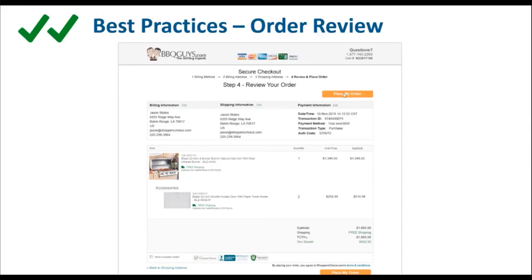Now we suggest that you have two place my order buttons, one at the top in case you have a short cart with just one item, and another one at the bottom in case you normally sell several items and it's going to scroll off the page. So have the button convenient for them to place their order.